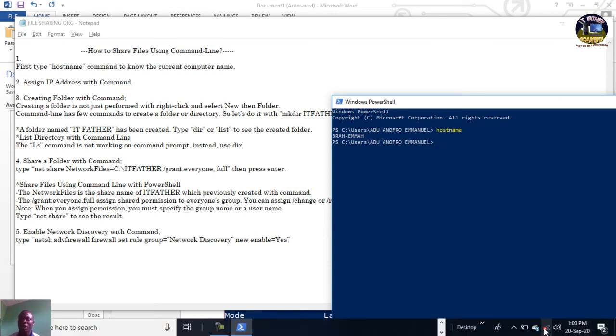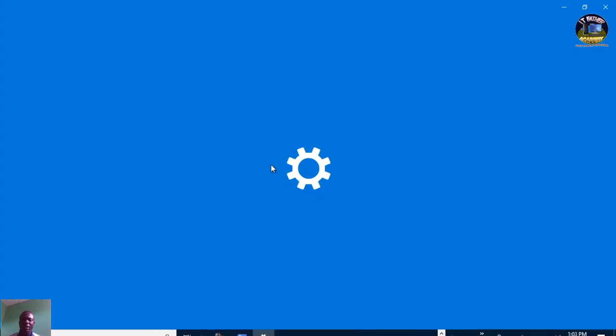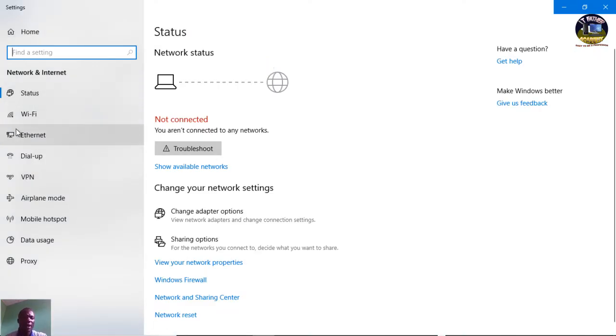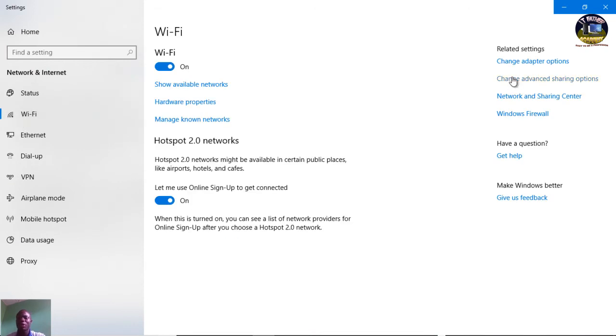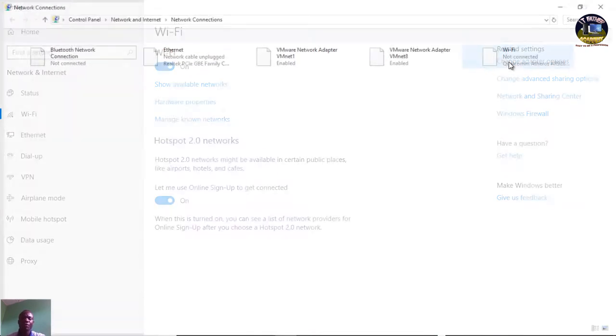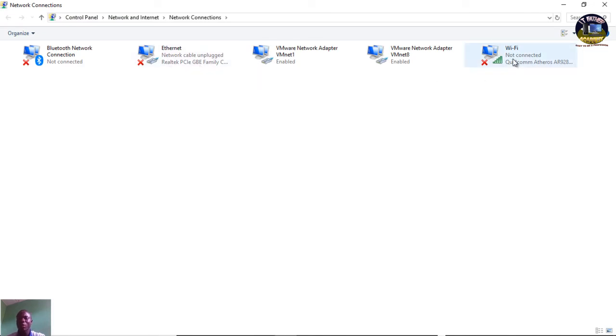Without wasting much time, right click on the network icon, then open Network and Internet settings, then go to Wi-Fi. Then you go to Change adapter options. Here we have Ethernet and we have Wi-Fi. The Wi-Fi is the wireless, and the Ethernet is whereby you use a cable to have access to the internet or to any communication between two or more devices. We are going to use the Ethernet, so you right click on the Ethernet and go to Properties.